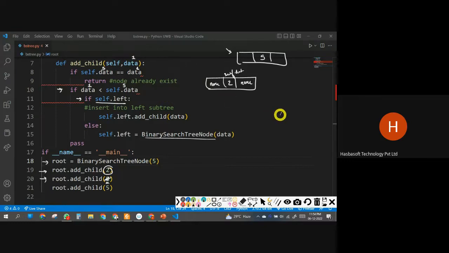Understood? Suppose we have 5 here and we have 2 here. When you're trying to insert 1 in this tree, first you will visit 5, right? And 1 is less than 5, then you will go to left, but already left is having value 2, then you will go to left of 2. This is what we learned in the previous session, right?